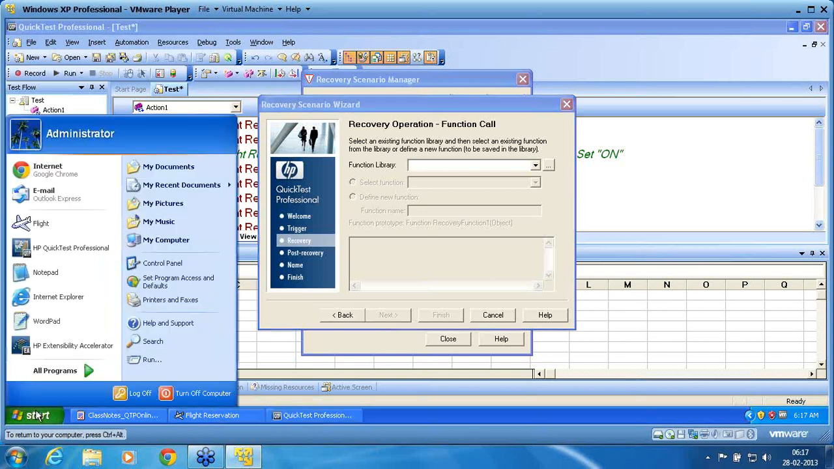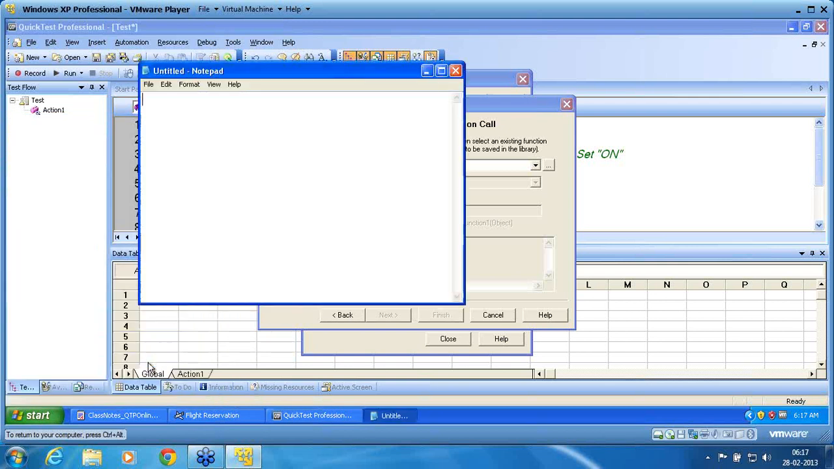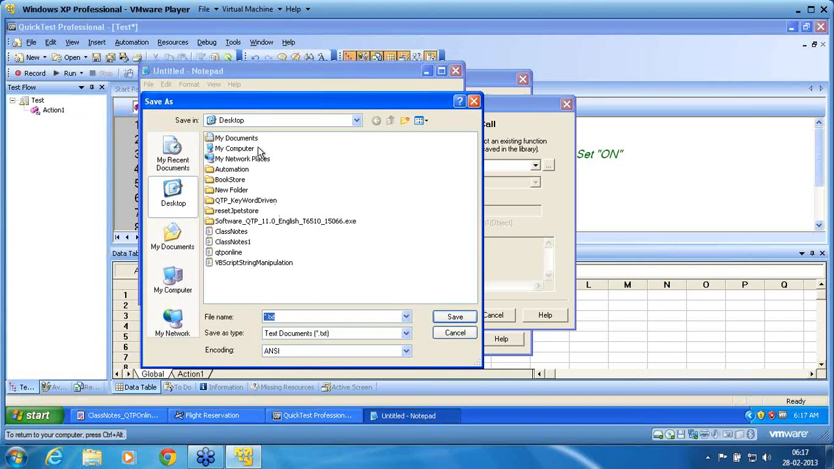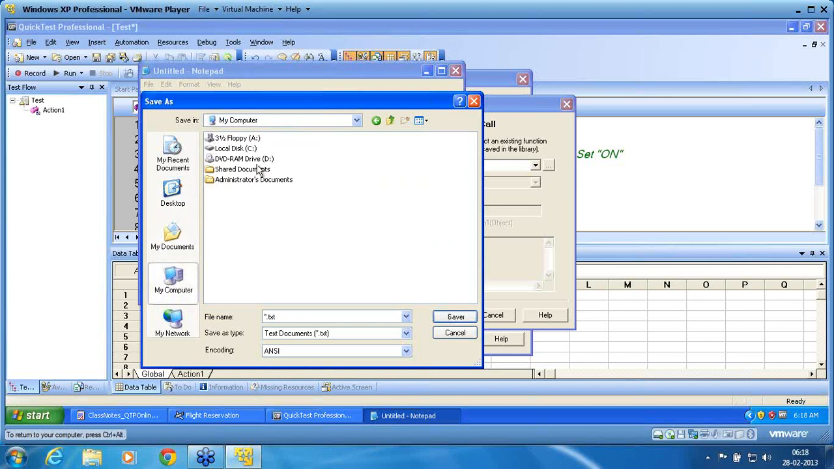Now, creating a library is very simple. Go to a notepad, just save the file. That's all. Your library is created now. I put it under our project folder, C drive. Under C drive, online QTP is our online class, our actual project. Under this project, I now say recovery library.